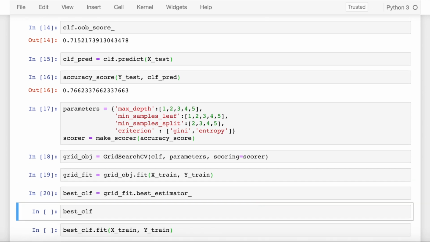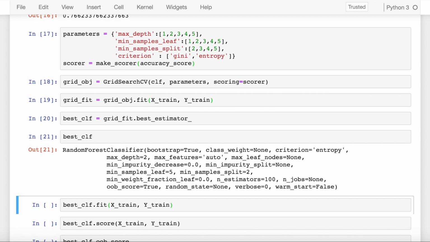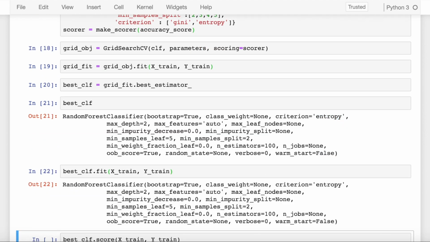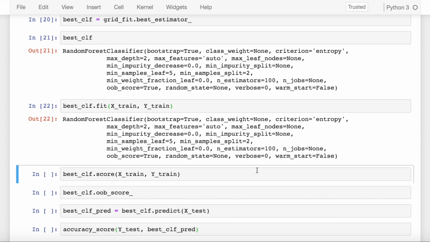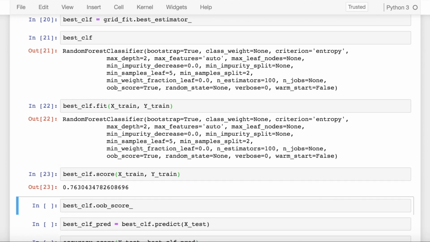Let's find out the best classifier. So my best classifier is the one which has max depth equal to 2. Entropy is my criteria and so on and so forth. Now when I fit x train and y train on my best classifier and calculate the score, the training accuracy is less. It is not 100% anymore. My training accuracy is decreased, which is 76%.